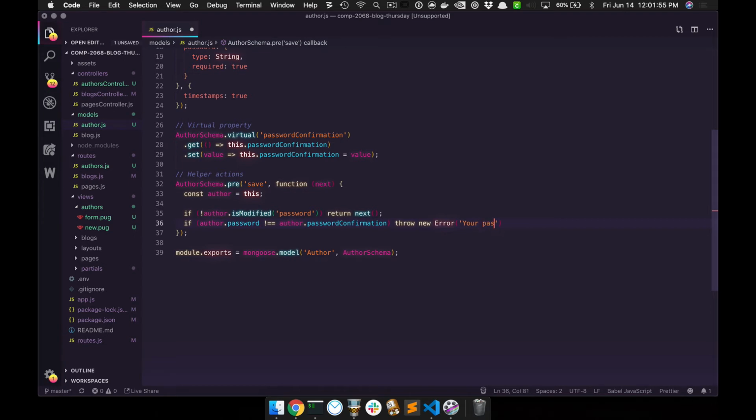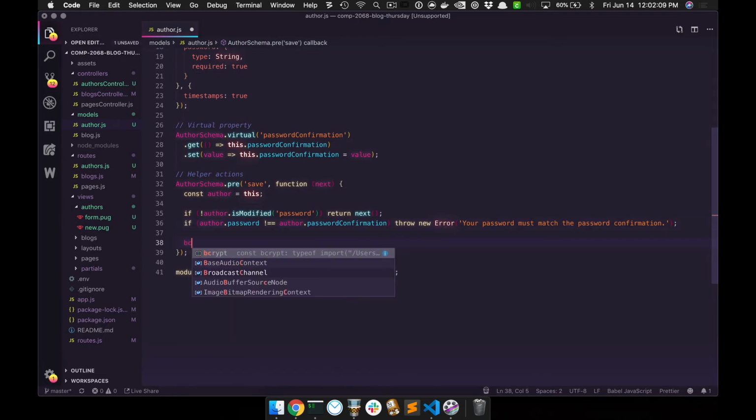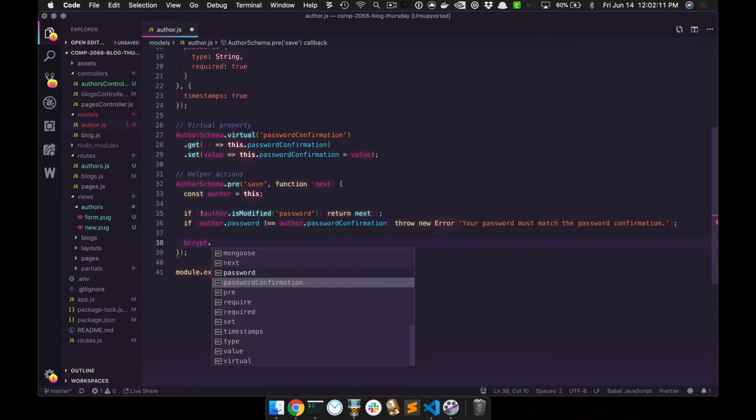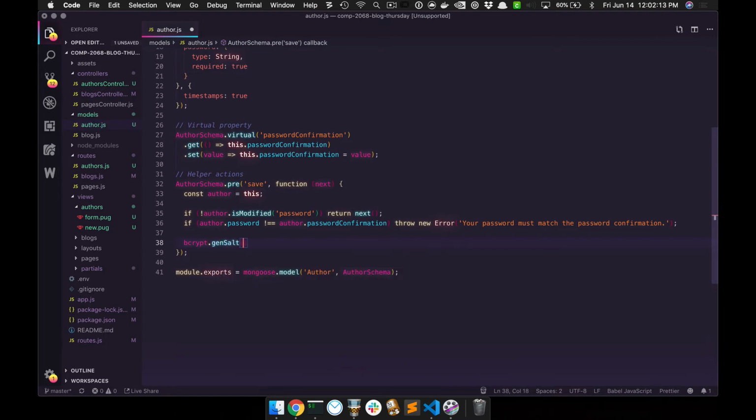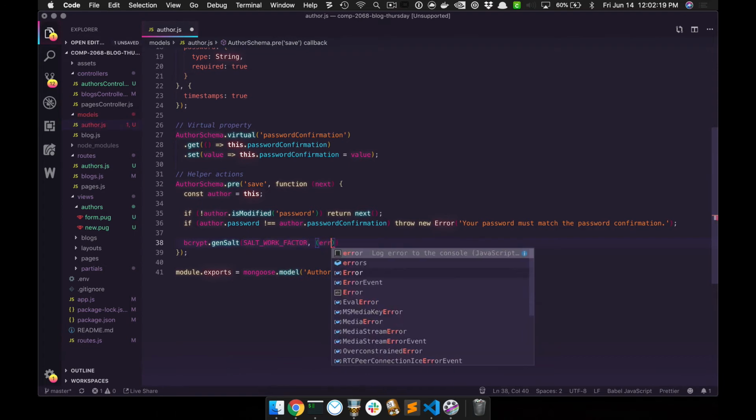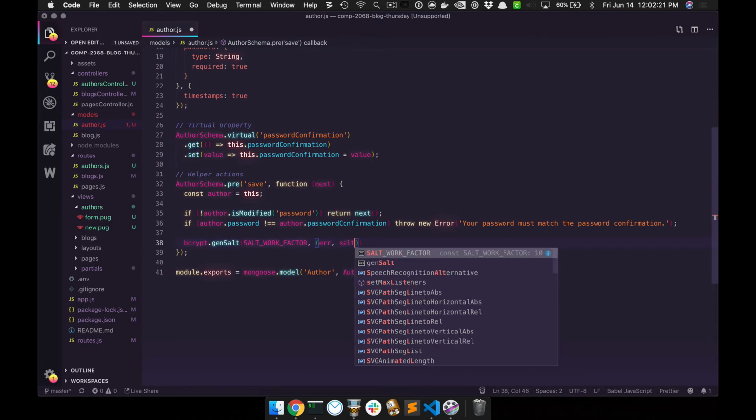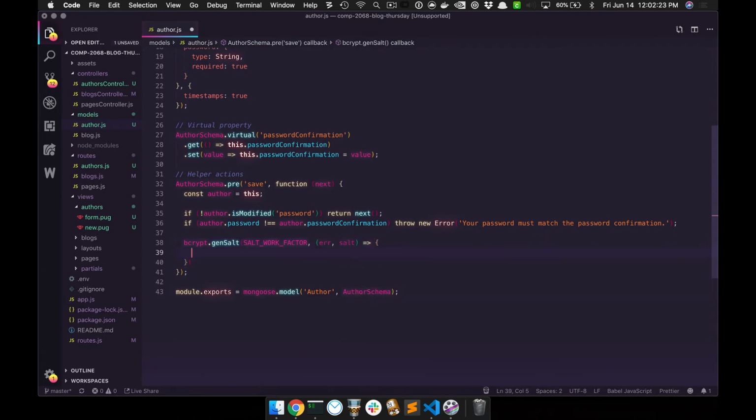Your password must match the password confirmation. Cool. Now we're ready to create a salt key. So we use bcrypt for this part. We do bcrypt.gensalt. We tell it how many factors to work with, so it's going to do 10. We pass in a nice anonymous function, which this time we can actually use the arrow syntax.